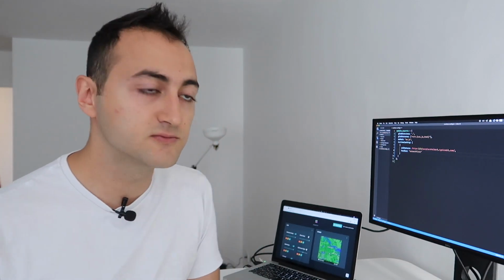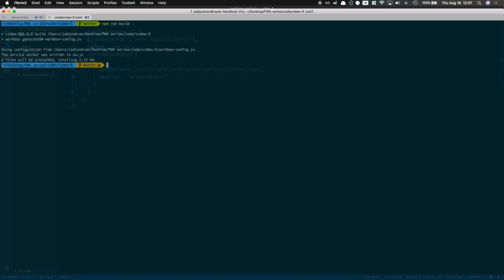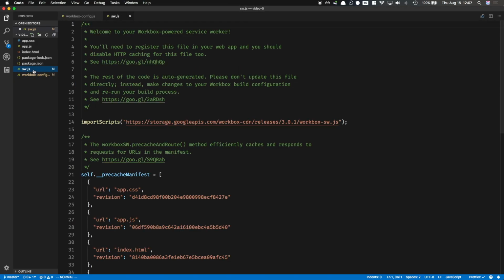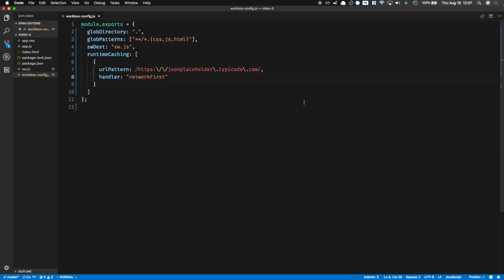back to the cache. So now I simply have to run npm run build, and this is going to run the workbox generate sw and pass in the workbox configuration file. And now I can see the newly generated service worker file, which is over here. And if I scroll down all the way at the end, we have a workbox.routing.register route with this regular expression and the network first strategy. So now let's go back to the browser and give this a shot.